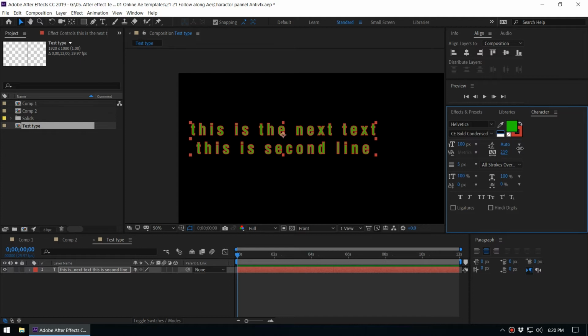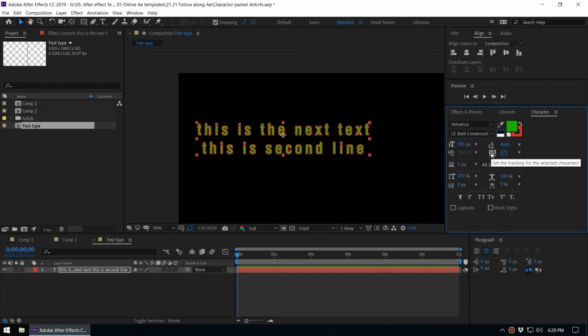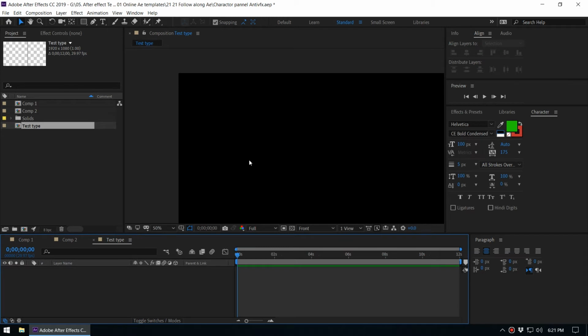So let's increase the tracking, and you can have a clear idea about what the meaning of tracking is and how to use the tracking inside this character panel. So we talked about the stroke outline and these options. The next one is vertical scale. For example, if you want to increase the vertical scale, so for you to understand, I'll type something simple.